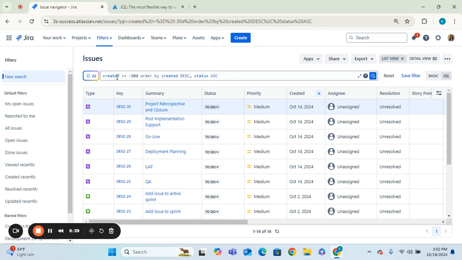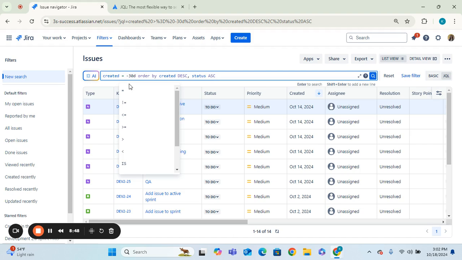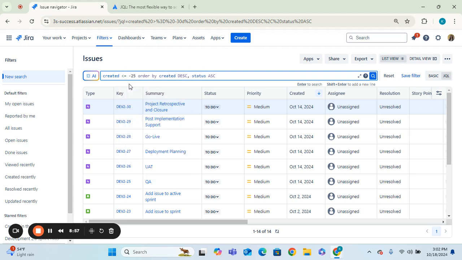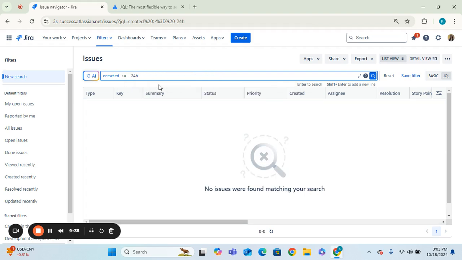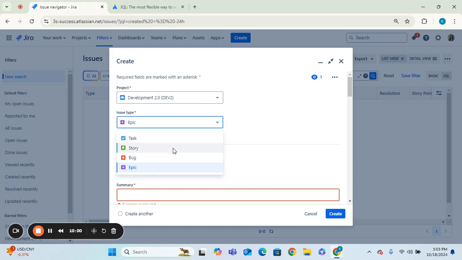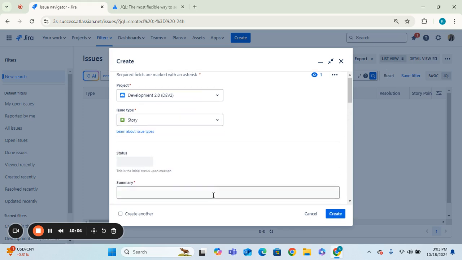And so here you can see in this JQL, we currently have created is greater than or equal to 30 days ago. What I want to filter for is created date is less than or equal to 24 hours. And I have nothing that's been created in the last 24 hours. So anything that's greater than or equal to negative 24 hours ago. So let's go ahead and create a task in this project, so that something will populate here.